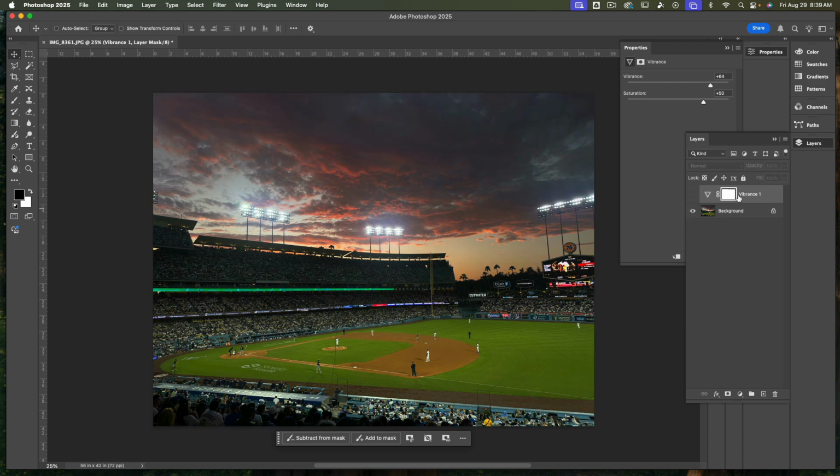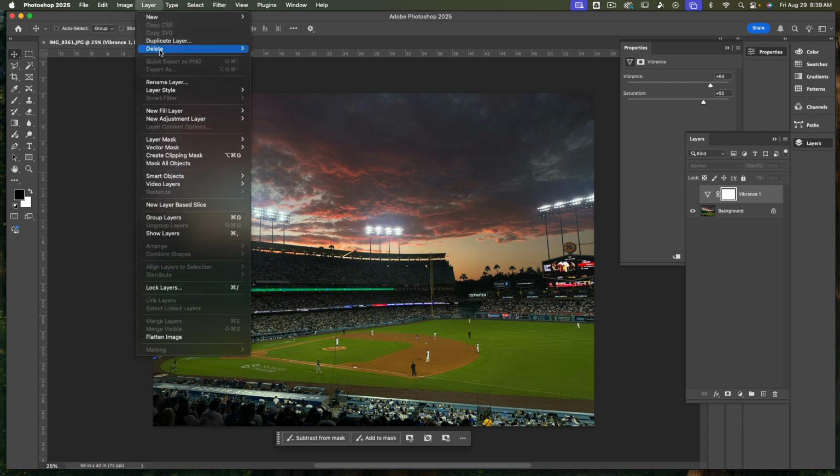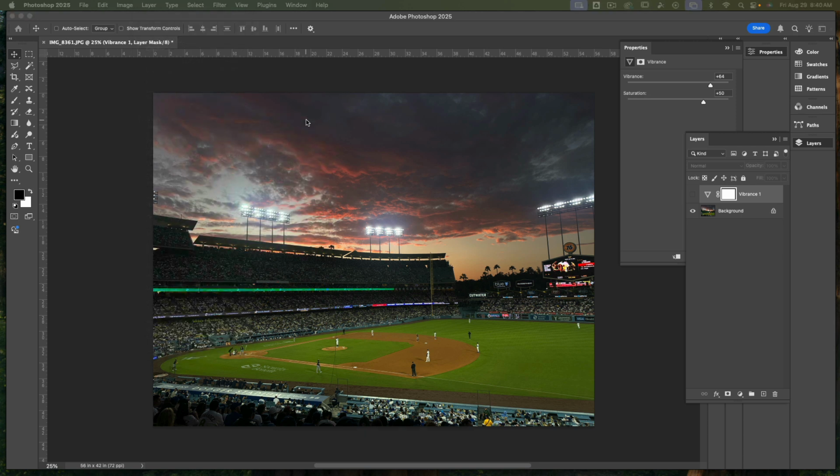All right, so let's say we don't like vibrance. It's a good one, but let's say you don't like it. You go back to layer, you go back to new adjustment layer, and then you can do, let's do brightness and contrast.